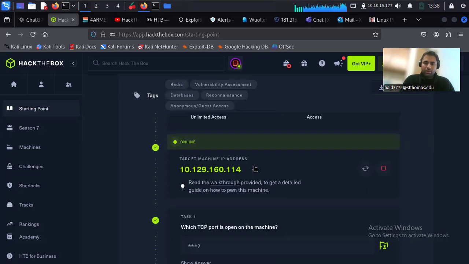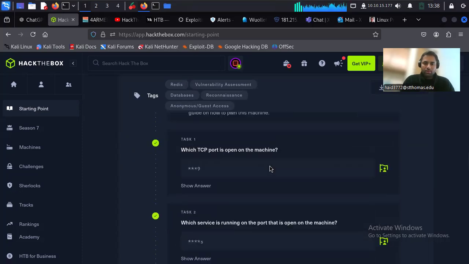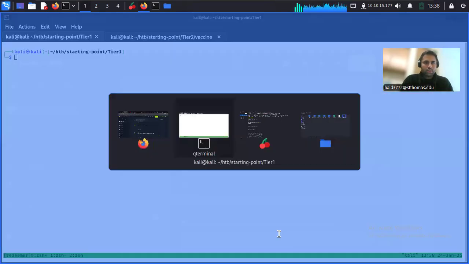I have already started this machine. We can copy this IP and we have to answer all these questions. Which TCP port is open on the machine? Which service is running on the open port of the machine? So we come to the terminal.